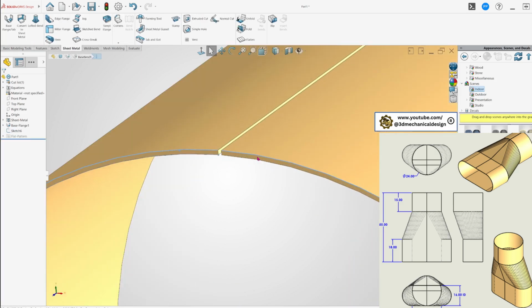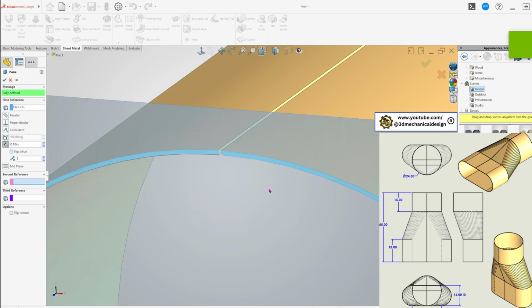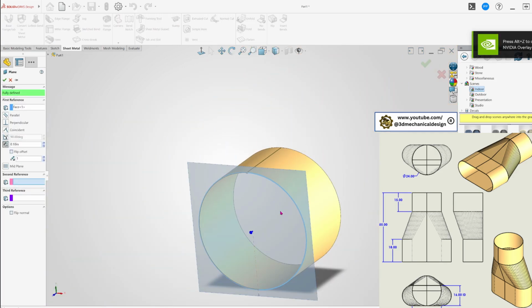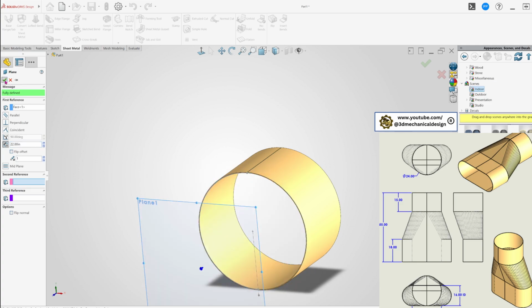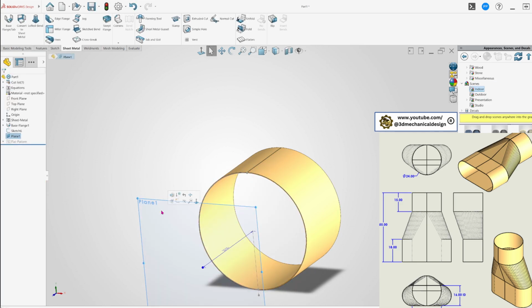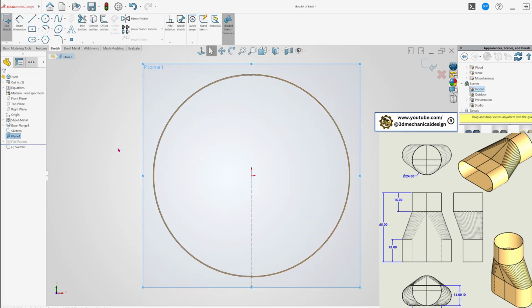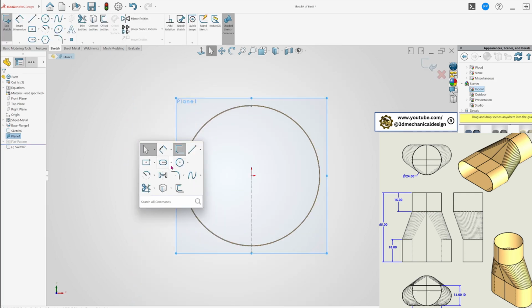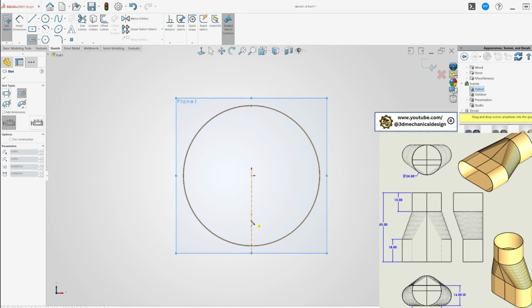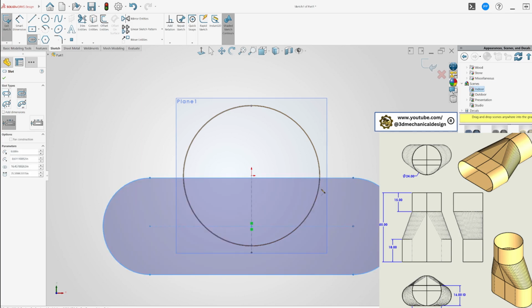Next, create a new plane offset 22 inches from this sketch. On that plane, sketch the oval. Set the diameter to 16 inches and the center-to-center distance between the major axis arcs to 24 inches to define the elongated shape.